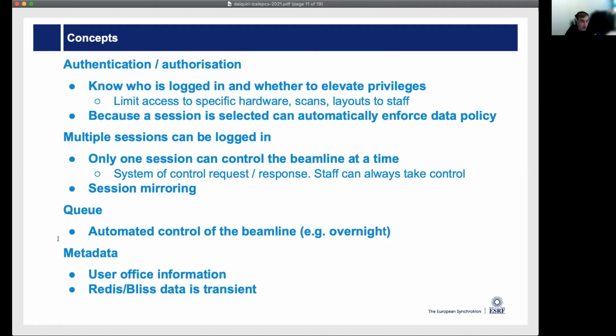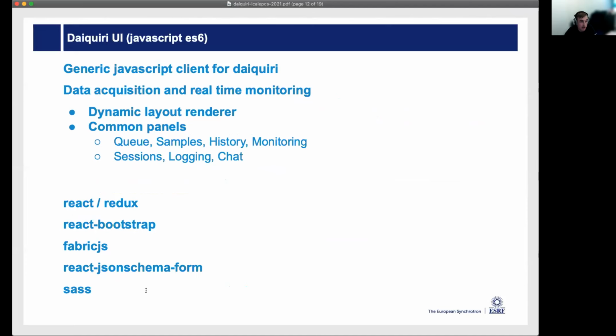We have an action queue, so we can execute actions sequentially, i.e. run the beamline overnight. And we have ways to store metadata because we have to store some information from the user office, and our control system stores data transiently. Not all scans are available for all time, so we store where the HDF5 files are, for example. Clients are written in JavaScript. We use a pretty standard ESRF stack, which is React, Redux, Bootstrap.